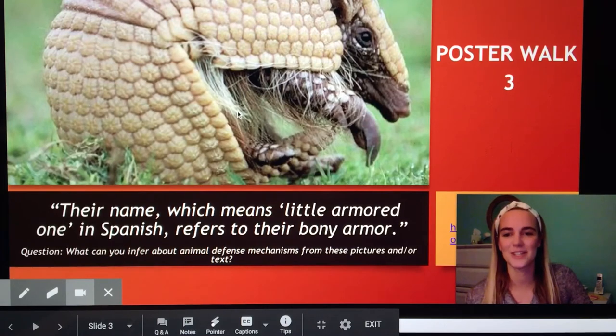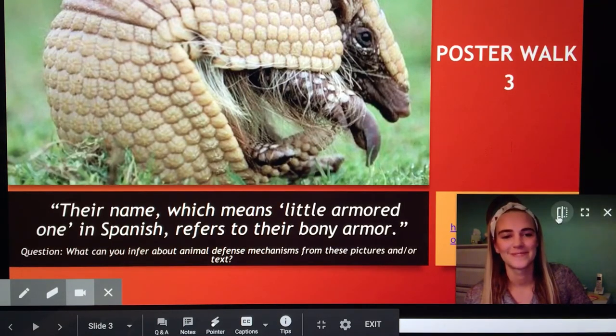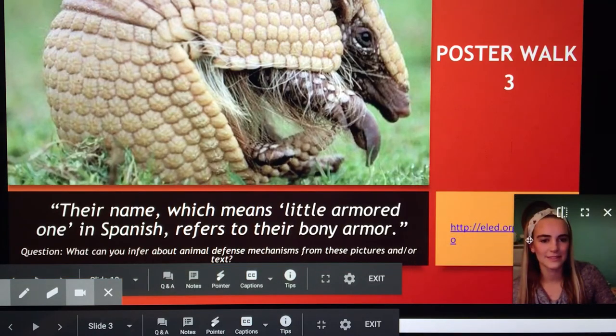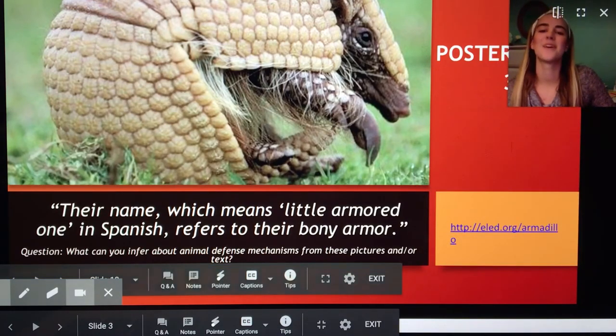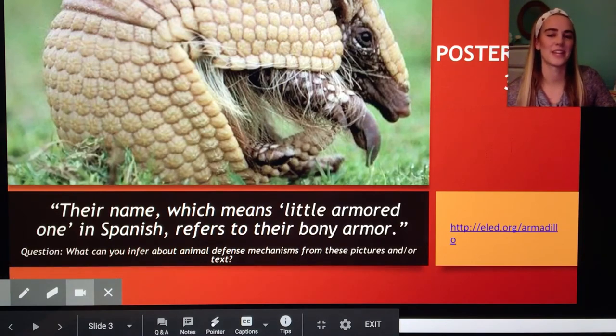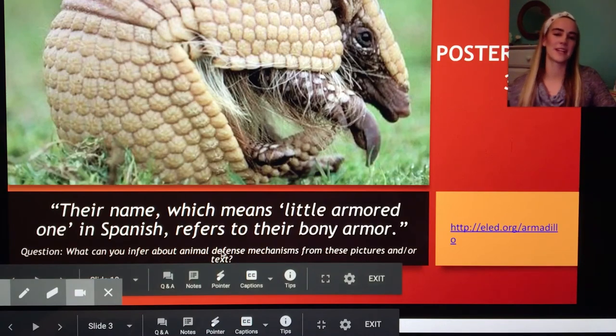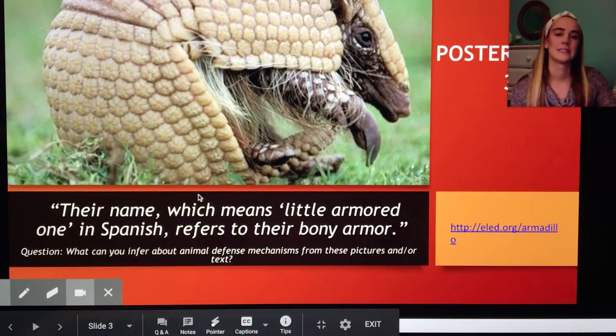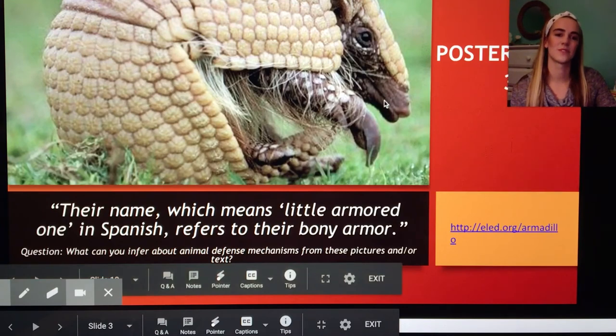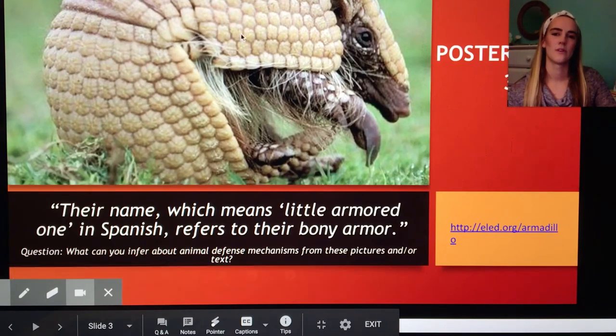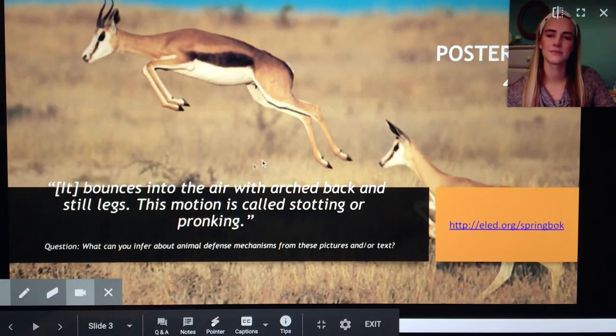Okay, so this picture is, let me move my little box. Okay, so their name, which means little armed one in Spanish, refers to the bony armor. So question, what can you infer about animal defense mechanisms from this picture or text? This is an armadillo. What about that shell would help that animal keep safe? Stay safe. What can you infer?